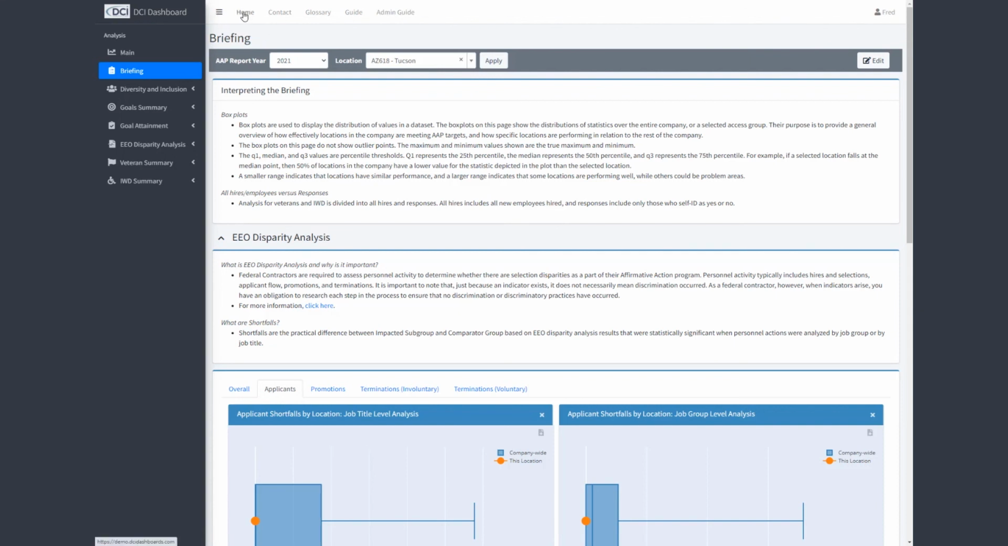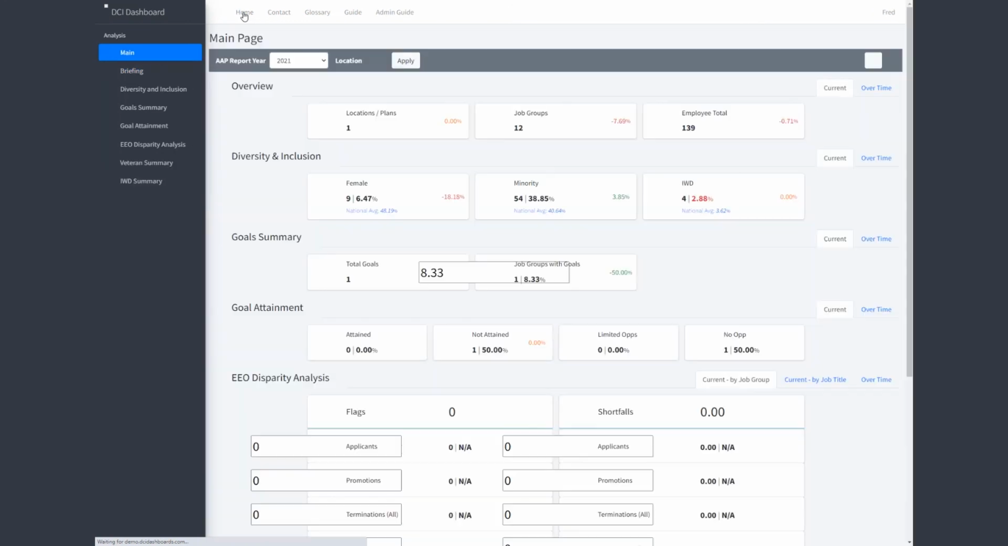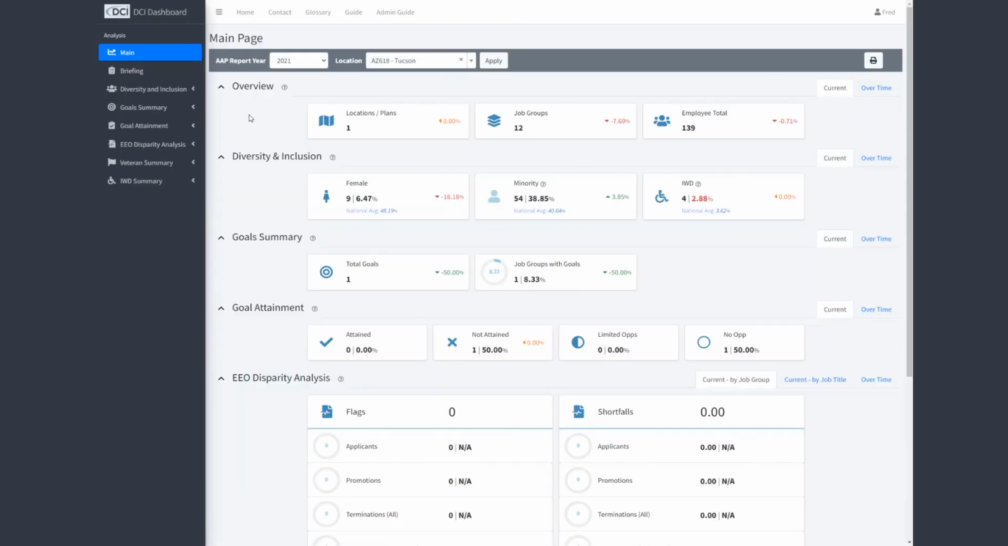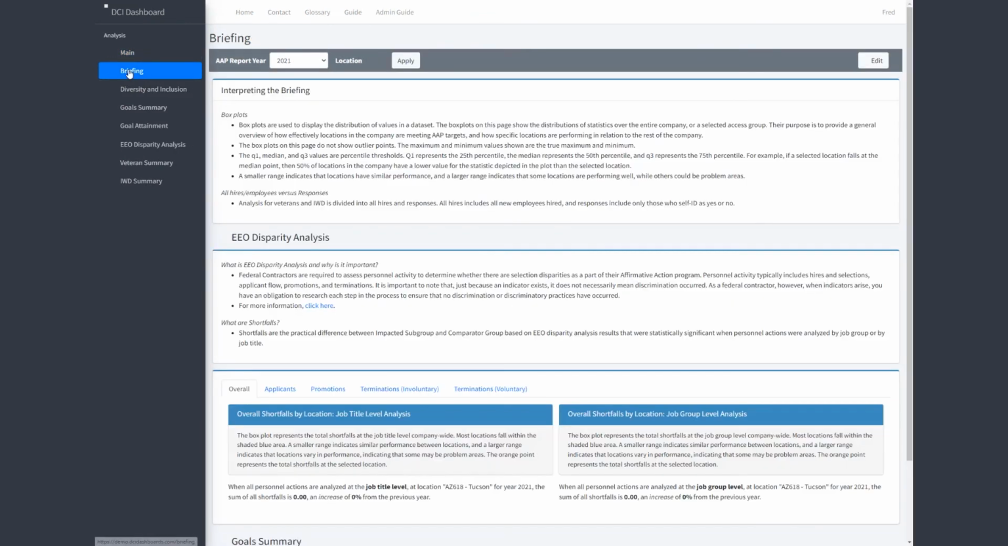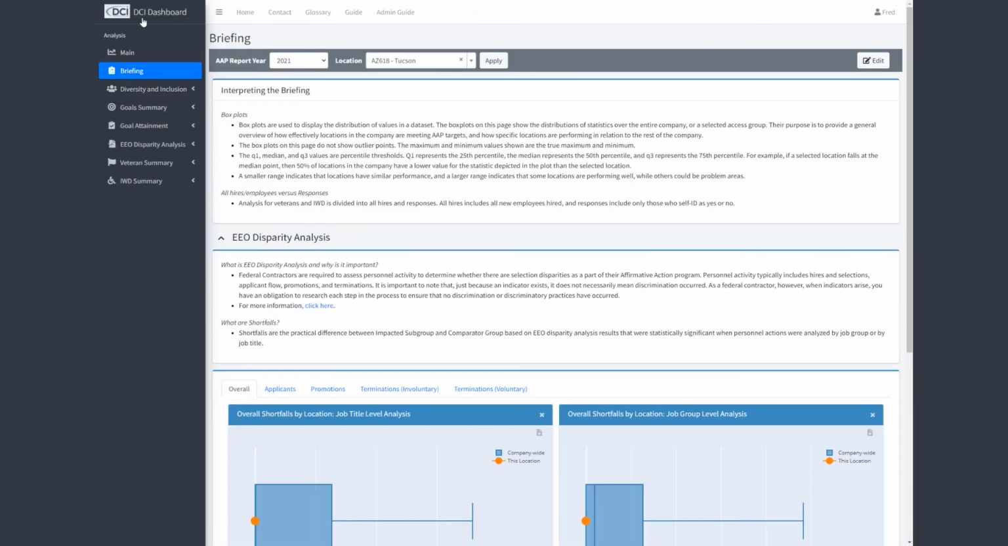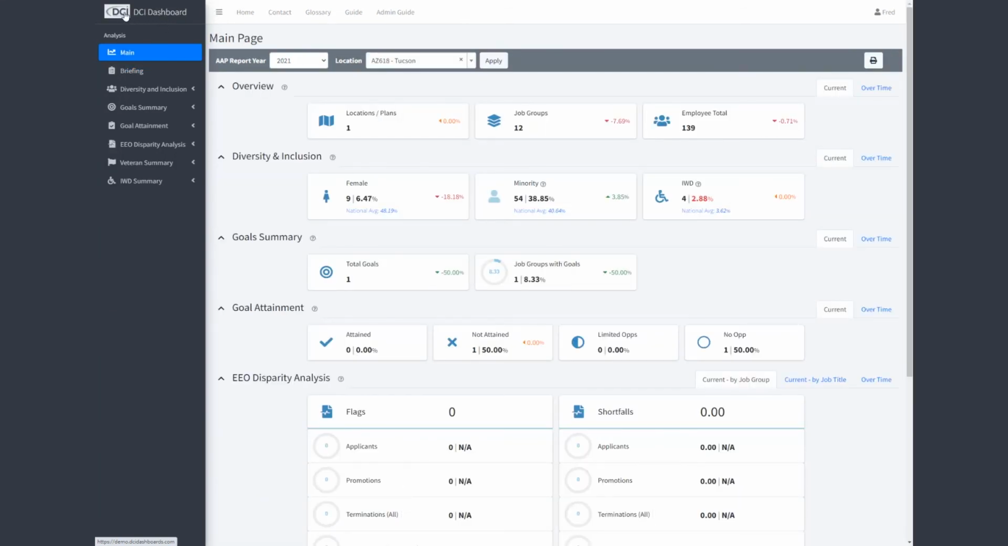The home icon will always take you back to the main page. You can also always go back to the main page by clicking on the icon at the very top of the left-hand navigation pane. So if I click on that, what would be your company icon. But if I click on the DCI icon here, it'll take me back to the main page as well.